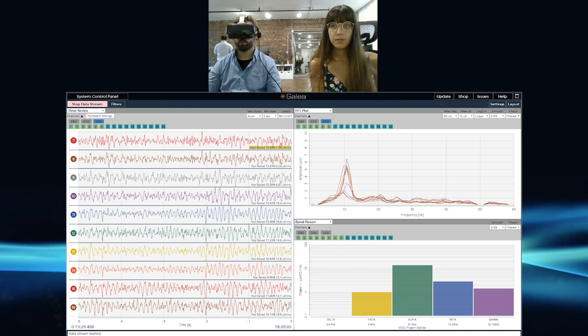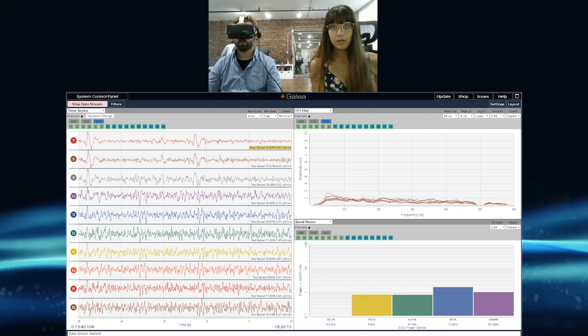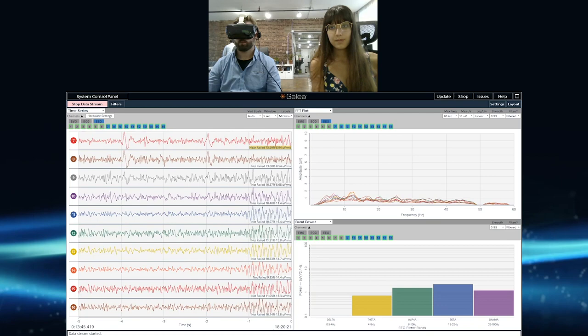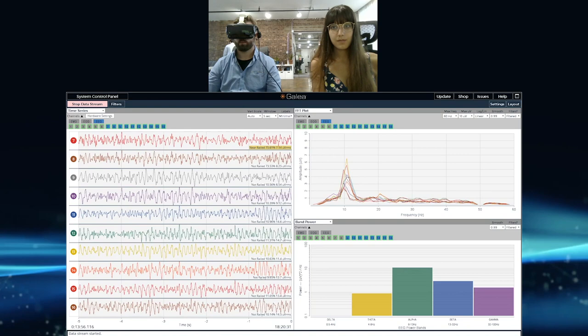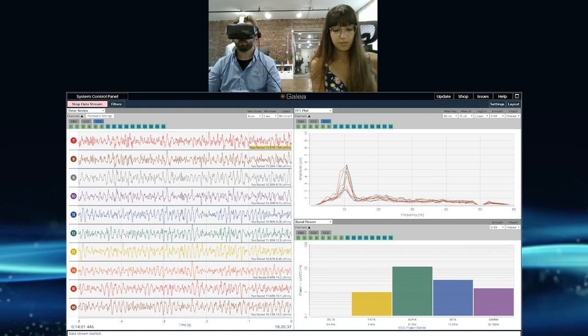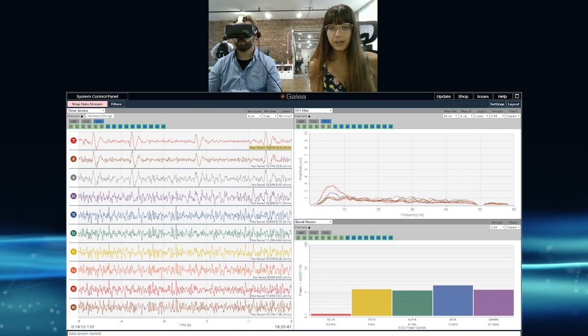Can you open your eyes now? And as he opens his eyes, you can see that the alpha peak goes down. Now let's close your eyes again. And we can see the alpha power band coming back up. Great. You can open your eyes now. So that's the demonstration of how to see alpha waves using the EEG channels.